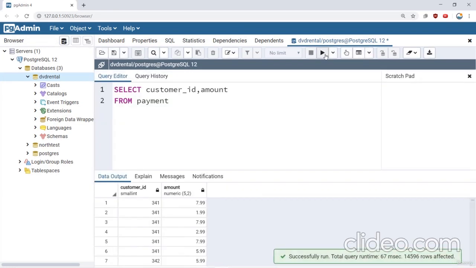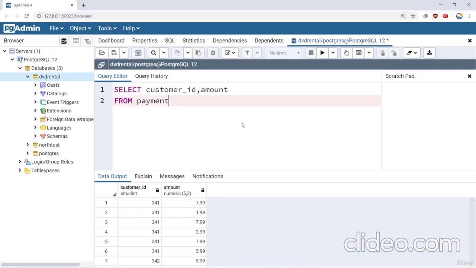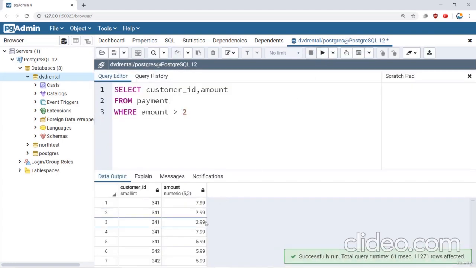We run this. So here are all the customer IDs. Notice there's repeats as well as the amounts. Now let's imagine I wanted to qualify this for amounts greater than $2. Well, I could say from payment, then where amount is greater than 2. So I run this, and now notice I got rid of all those 199 transactions.